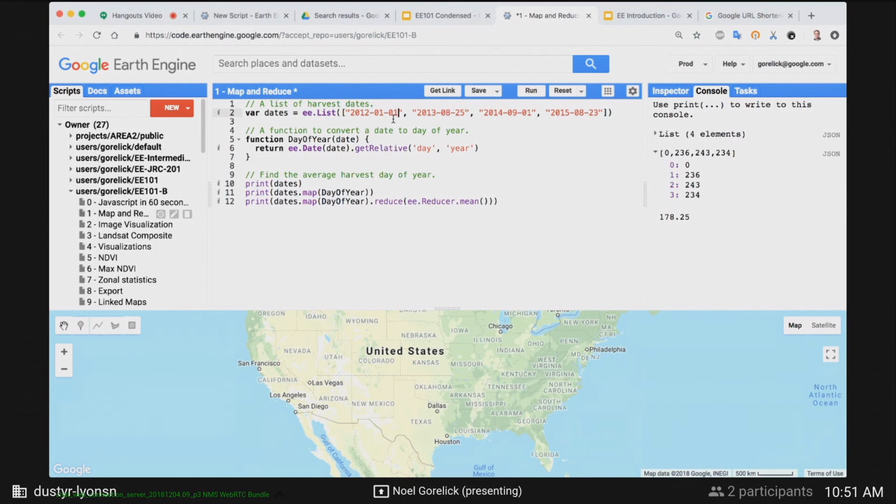Okay, so this last line is, again, applying the mapped function, mapping the function over our list, but then we're going to reduce all the results. And we're going to make a mean reducer and stick all the results into it, and we're going to get the mean day of year of all of our peak growing season dates. And that turns out to be, when you don't do what I did here, that turns out to be 234. So our mean day from these dates is day 234. Questions?